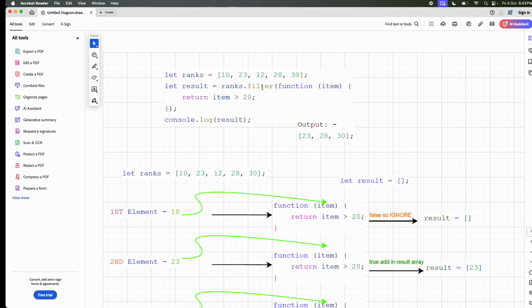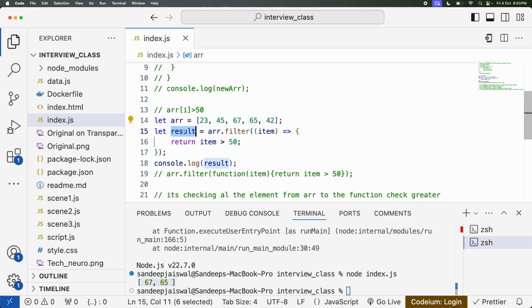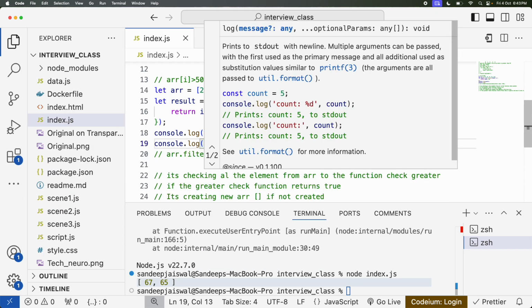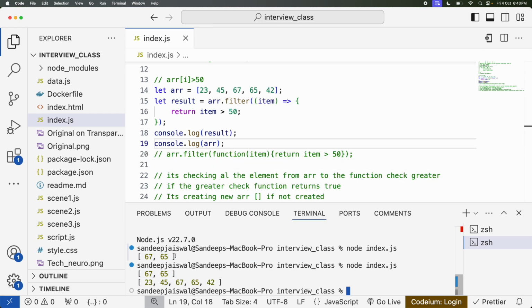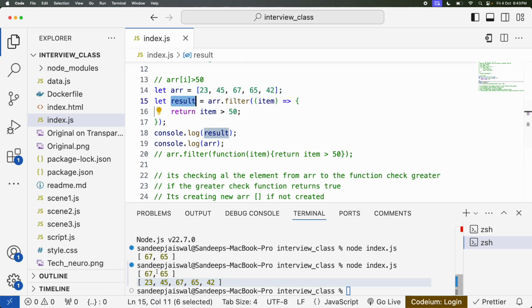How it won't change the original array: let's suppose the array had 1, 2, 3, 4, 5 elements, right? But the result has how many? Only 2, right? After doing this filter, if I try to print the original array, that is arr, we still have the same array. It won't change. See, the result is 67, 65, but the original array is still the same. We are not going to modify the original array. Only we are filtering and adding into a new array, that is result.